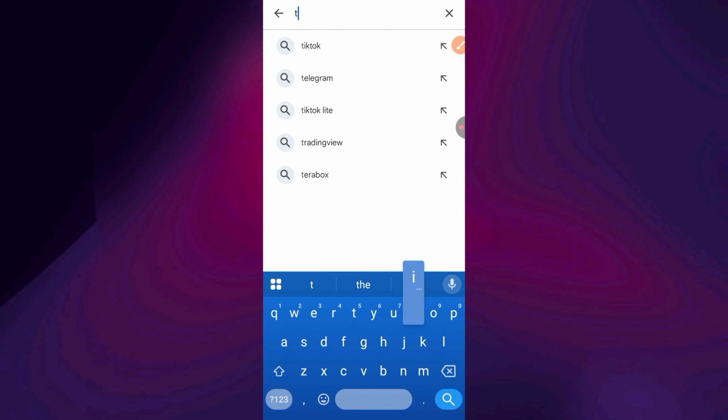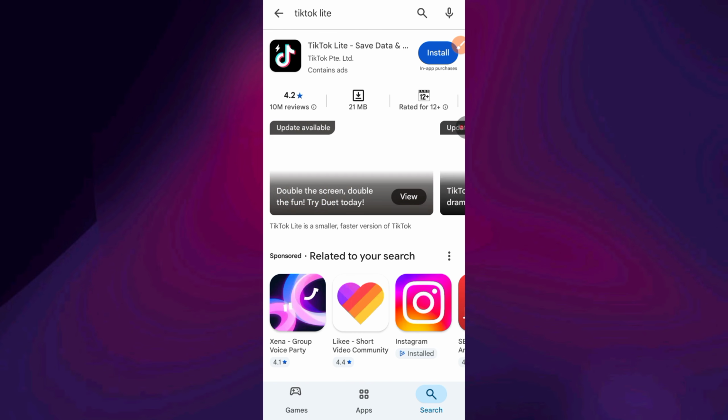Summary: go live, tap camera icon, turn camera off, continue live with voice only.